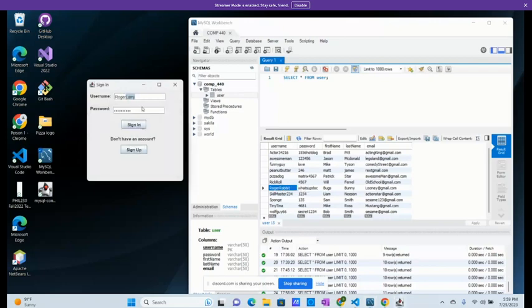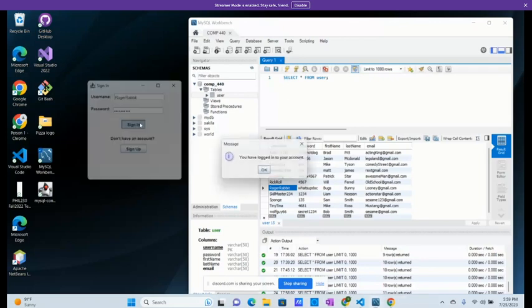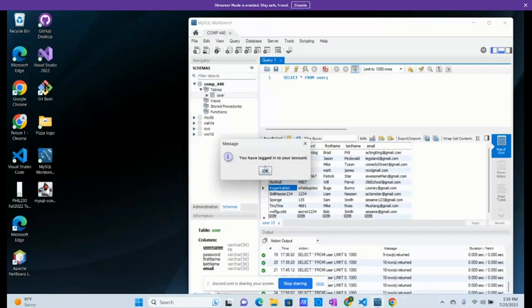So once we put in Roger Rabbit, we sign in. It should go to a dialog box saying we have logged into our account. And now we have logged into our account. Thank you very much. It's the end of our demo.